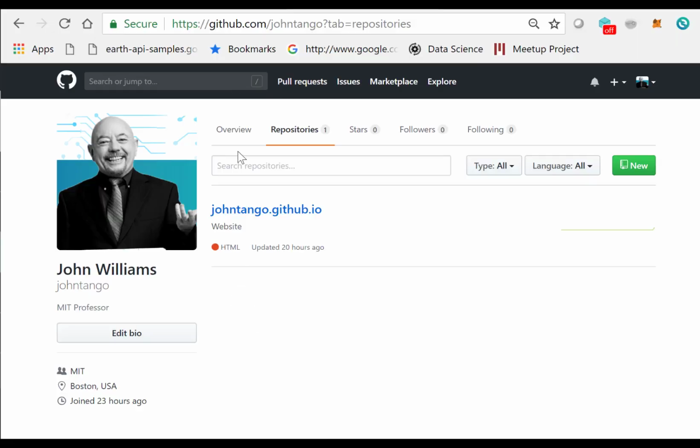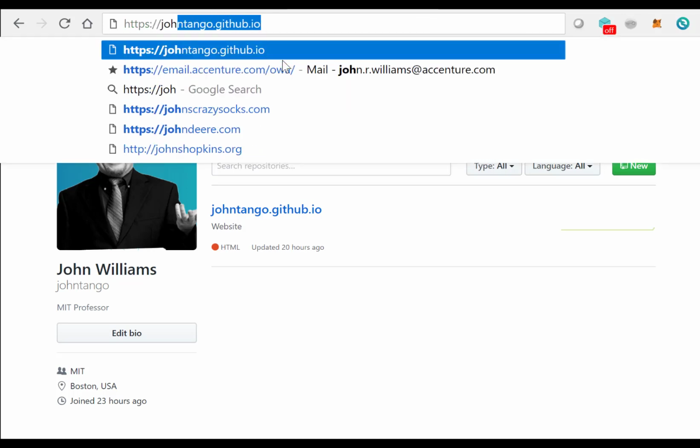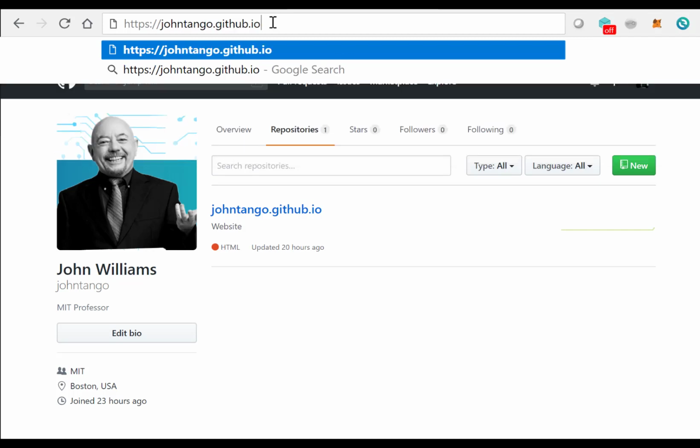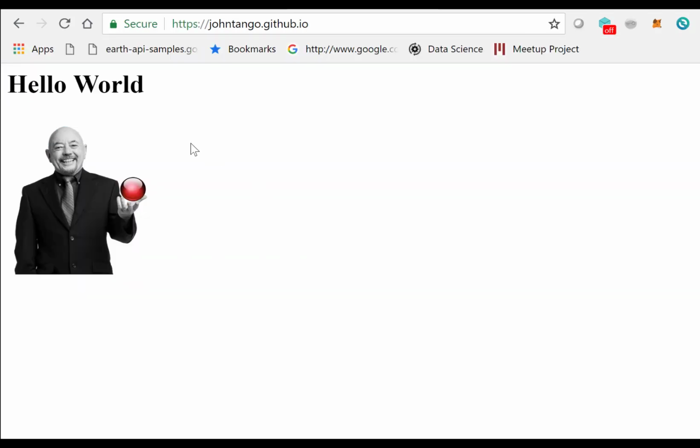Okay, so we've seen that we can run a website from GitHub by using a special directory where we attach github.io to our username. So here mine is johntango.github.io, and that means that if I hit johntango.github.io up here in a browser, it'll serve up, in this case, a web page called index.html. So it'll serve up our setup page.